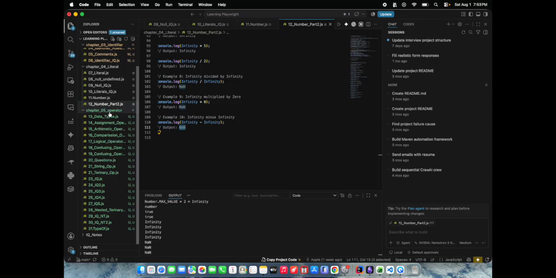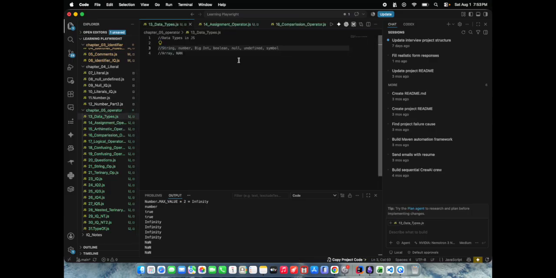Today's chapter is about operators. We will discuss the different types of operators, string operators, and some confusions that come up, along with the ternary operator and the typeof operator. Before that, let's look at what data types we have.